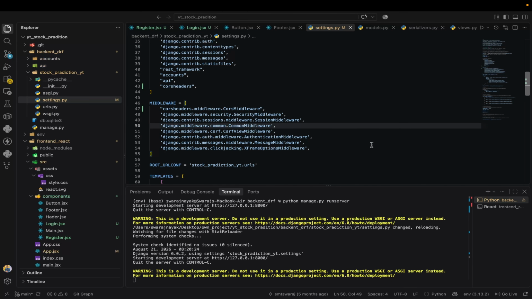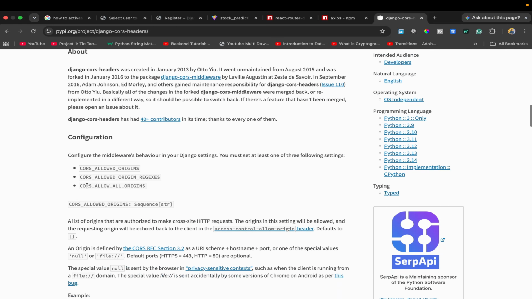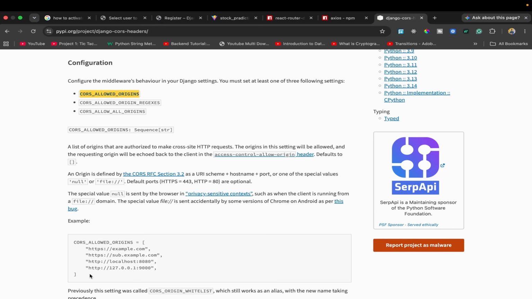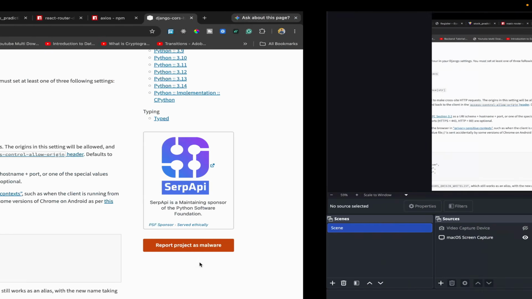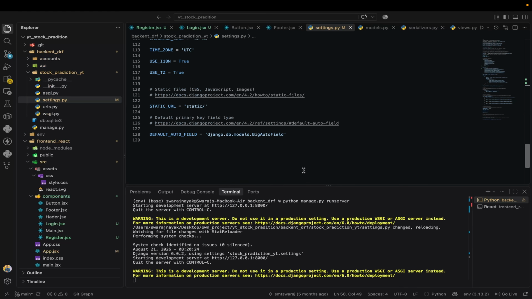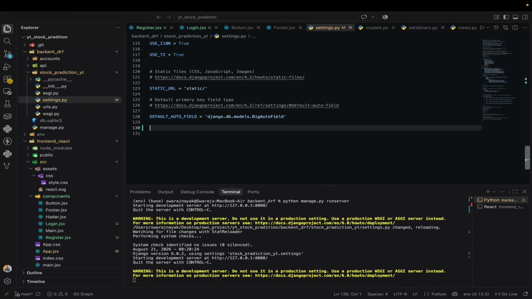The middleware part is also done. And in the third, we just pass the cors allowed origin. This one is the example. How to use this thing, you just see CORS_ALLOWED_ORIGINS. Here you pass everything. So in the bottom I pass the cors allowed origin also.